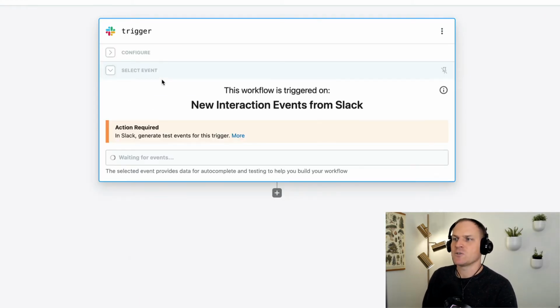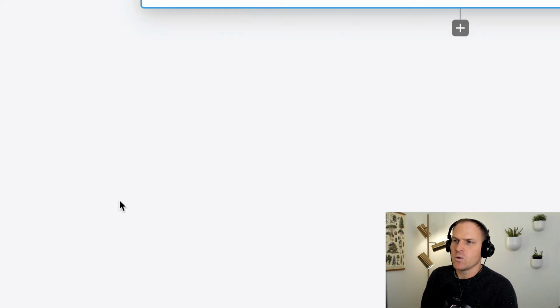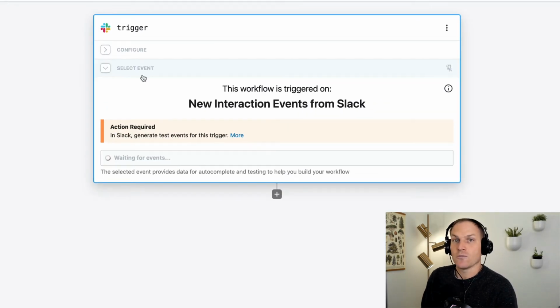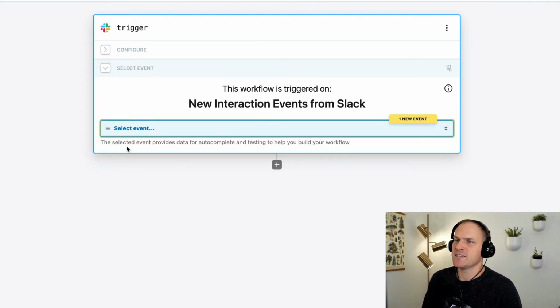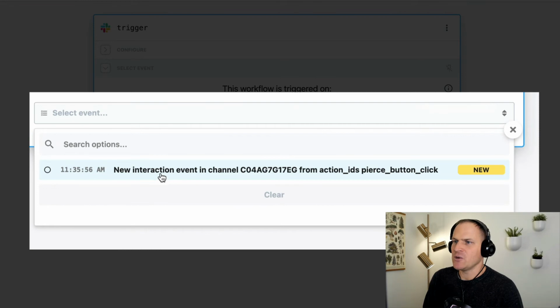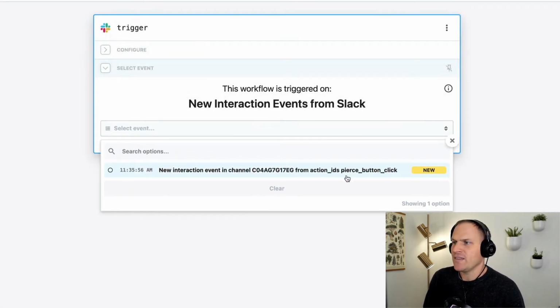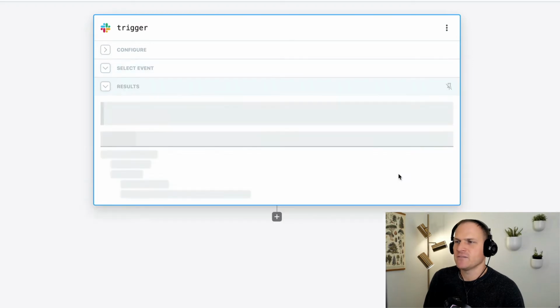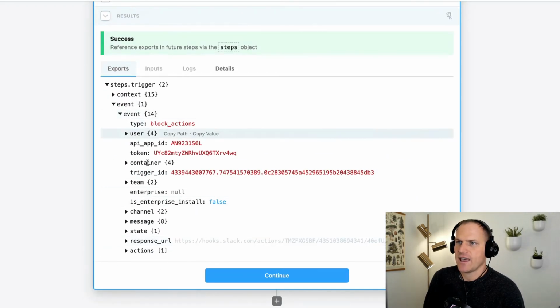All right, now our source is created. You can see here is an action required to generate test events for this trigger, and we've already added the button. So clicking this button will actually trigger our workflow to run. Now, the first time you run this, it's not going to be instant, it's gonna take some time, but you can see here that a new interaction event has been detected from the channel and the action ID Pierce button click. Awesome. So we can open this up and we can see the data that Slack gives us.